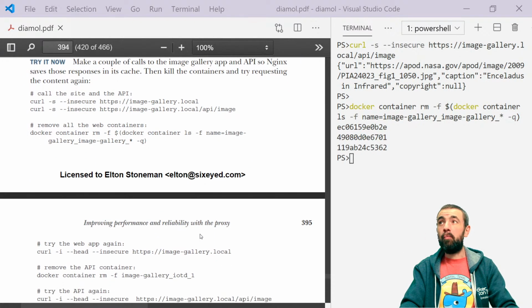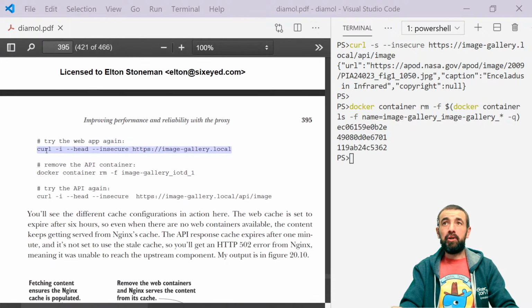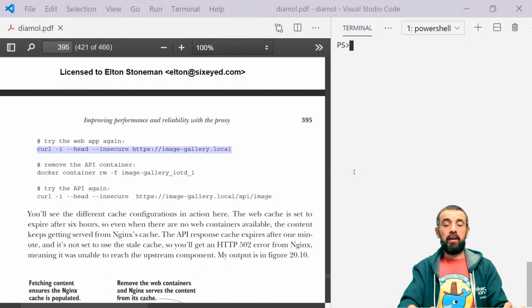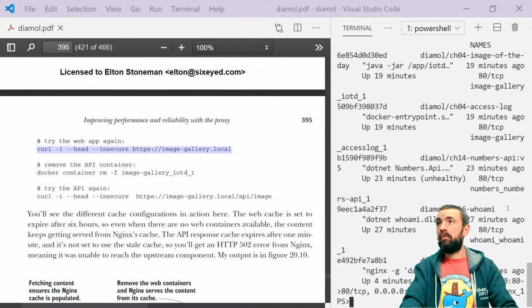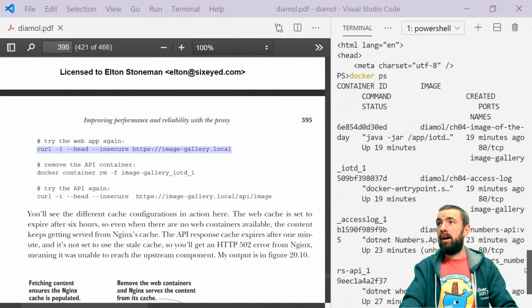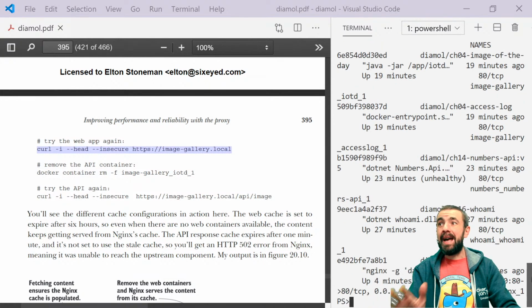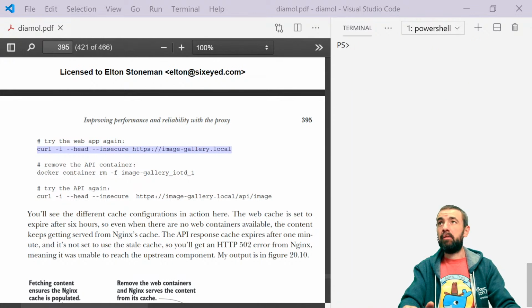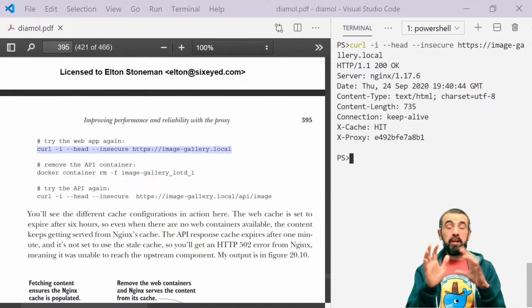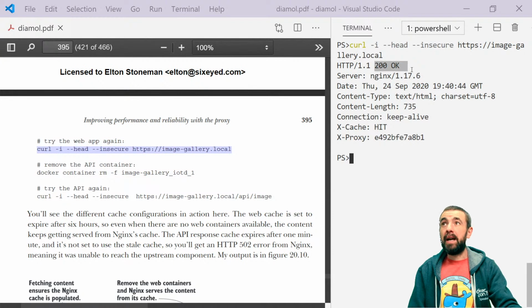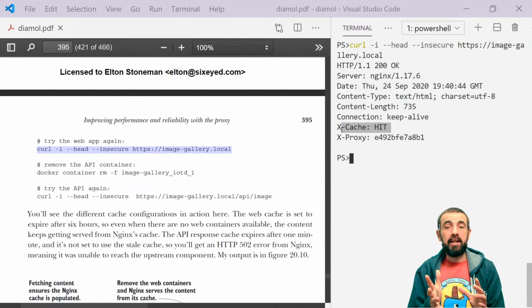I'm getting rid of all of my web containers. And now if I try and curl it again, so if I just docker ps this, you can see I've got my access log, which is the component that logs IP addresses. I've got my API. I don't have any of the web containers, so there's nothing running. If I browse to it again, I'm just looking at the headers here. I get a 200 OK response, and I get an X-Cache hit. So it's coming from the cache, even though the upstream is not available anymore. So I've added this layer of resilience around.